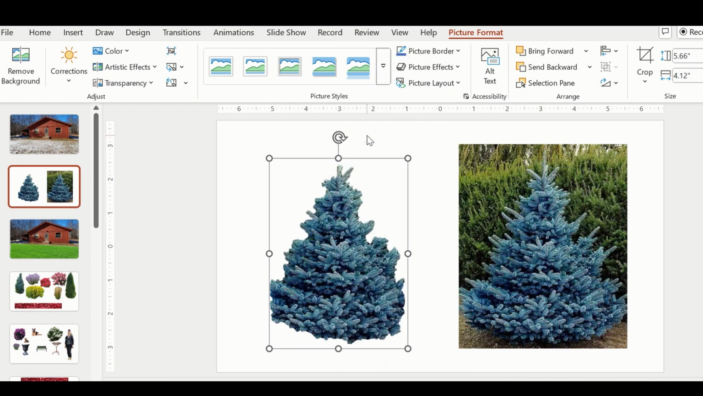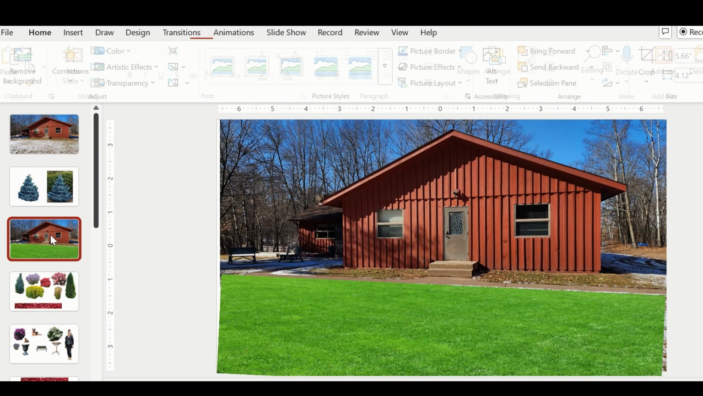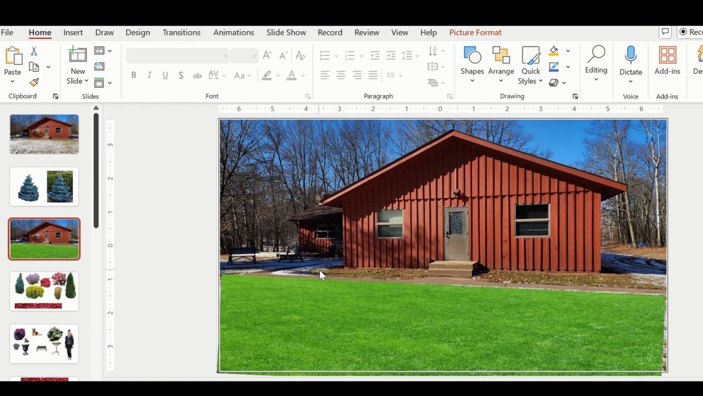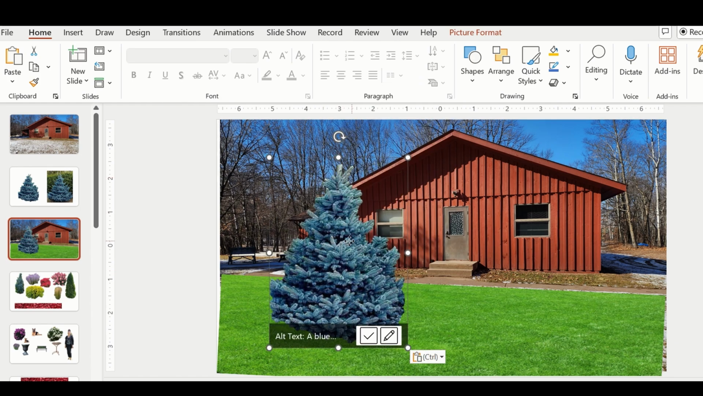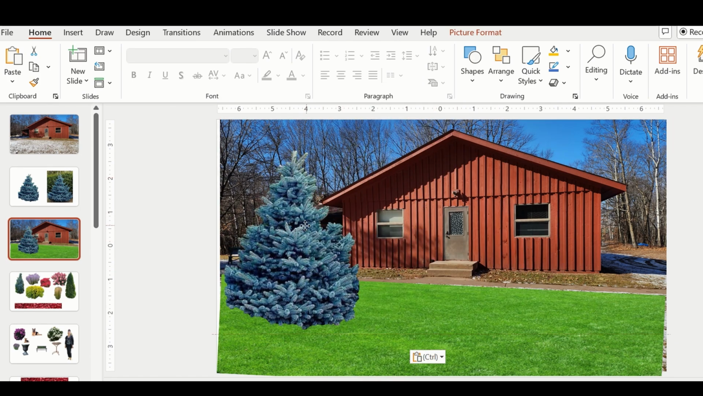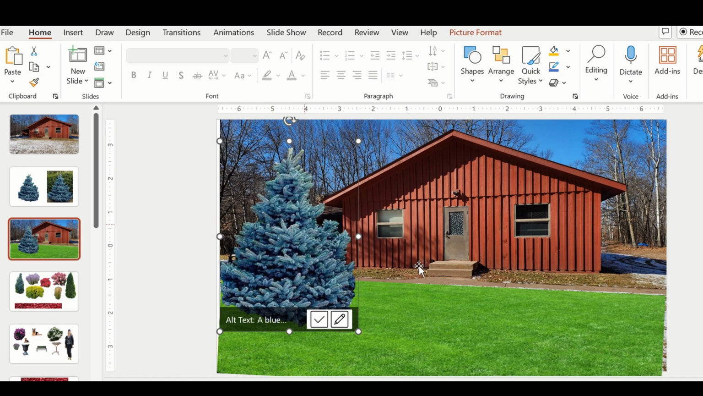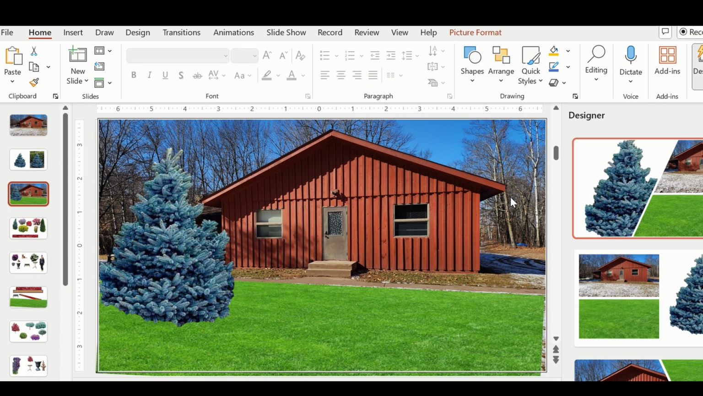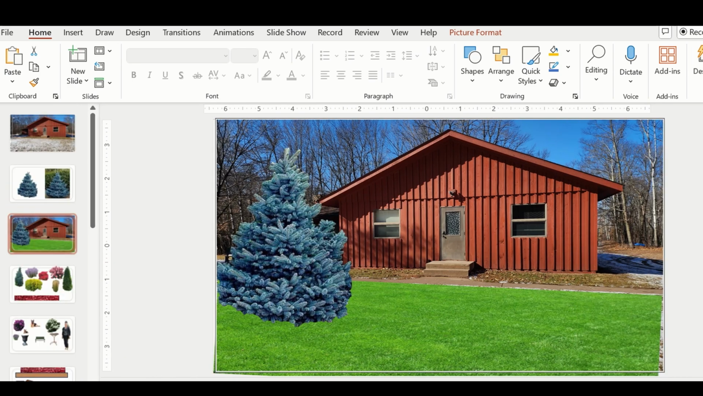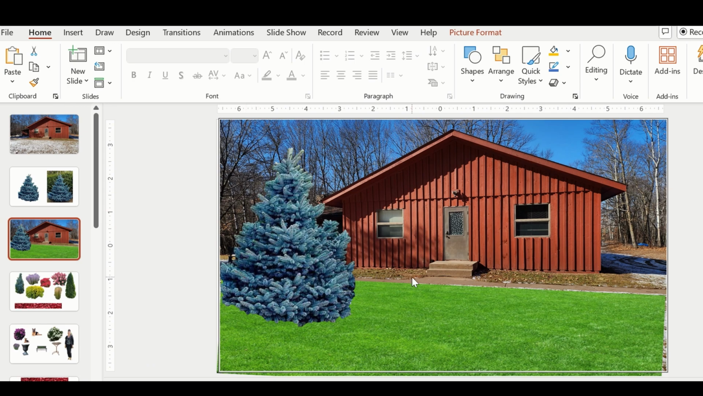Now I'm going to copy the image and I'm going to go back into this landscape area. I'm going to paste it in there just so you can see how it works. You can see how it almost looks like it belongs in here, but I'm not using it in this particular design, but you get the general idea.